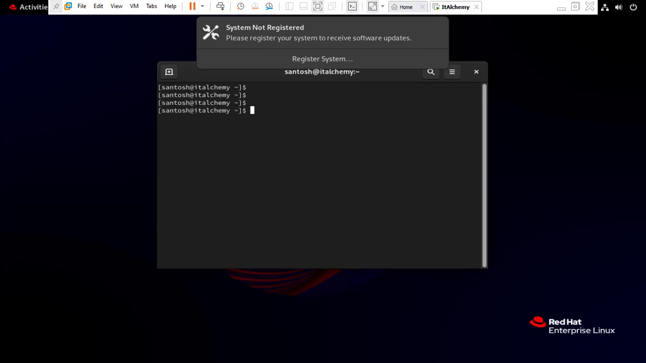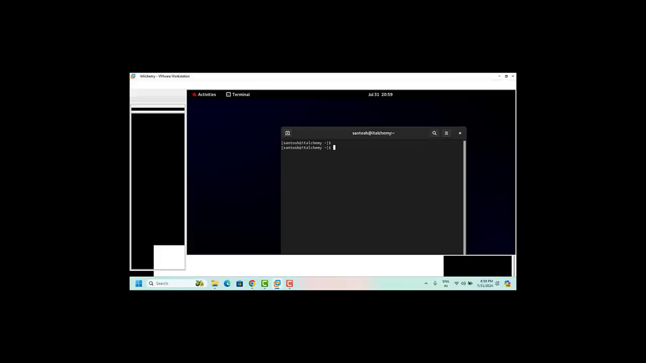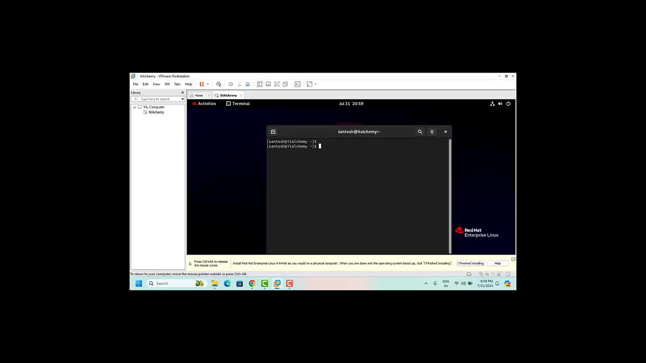Use the hostname command to verify the system hostname. Execute the cat /etc/redhat-release command to verify the Red Hat release version. It should read Red Hat Enterprise Linux Release 9.4. You can additionally check the IP address, file system structure, and other parameters. With this, it completes the step-by-step guide for installation of Red Hat Enterprise Linux 9 on VMware Workstation.